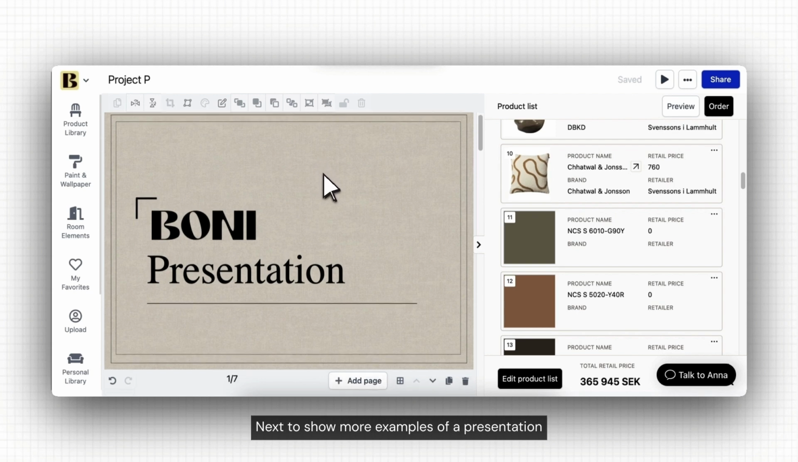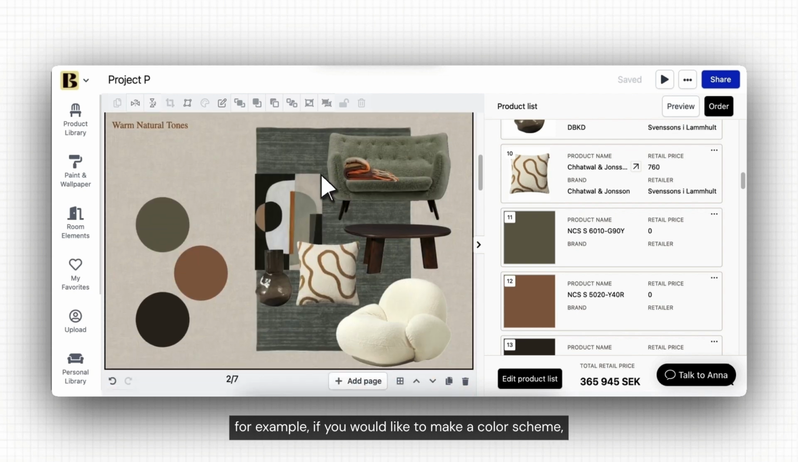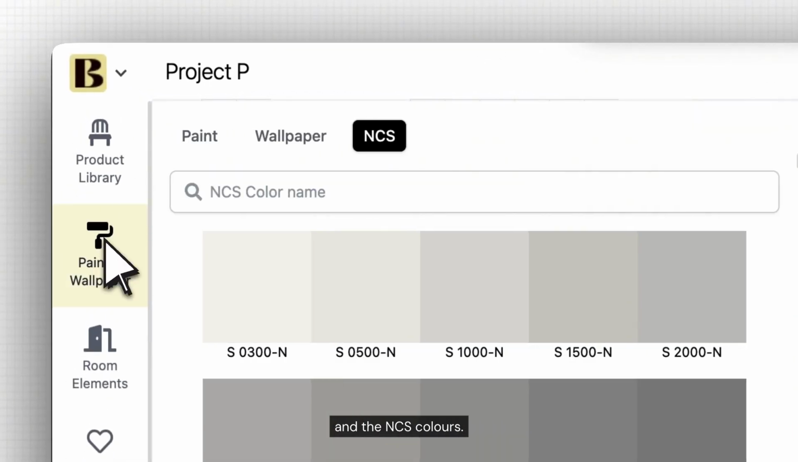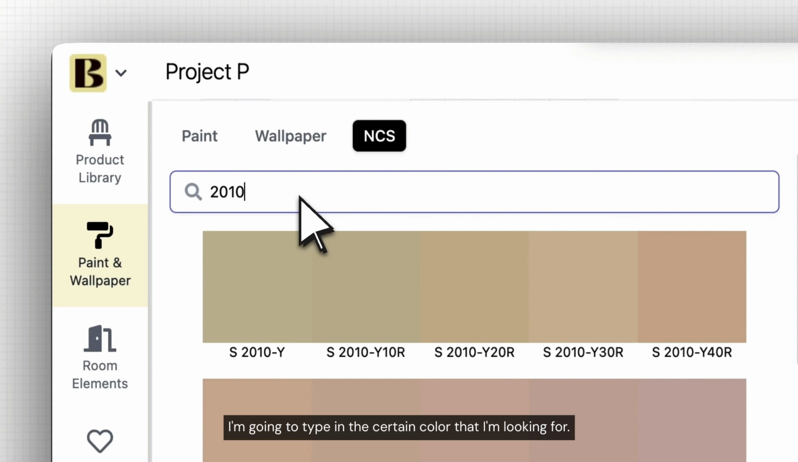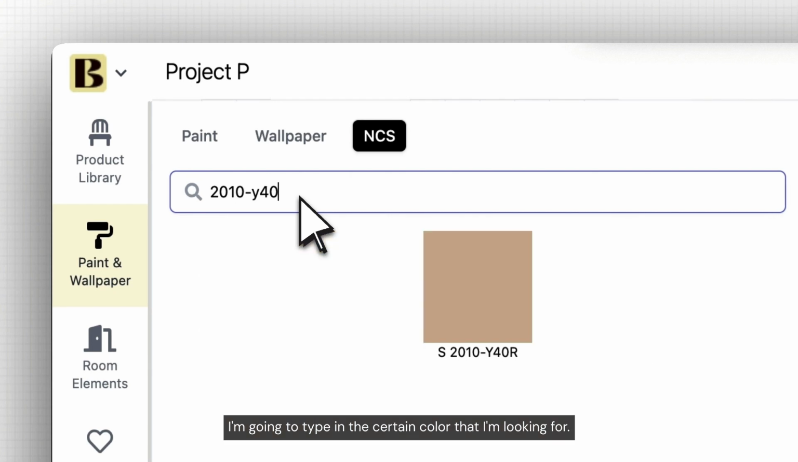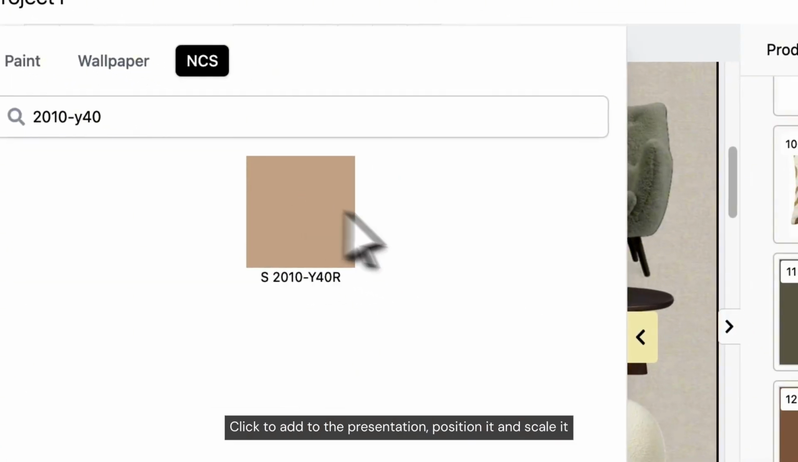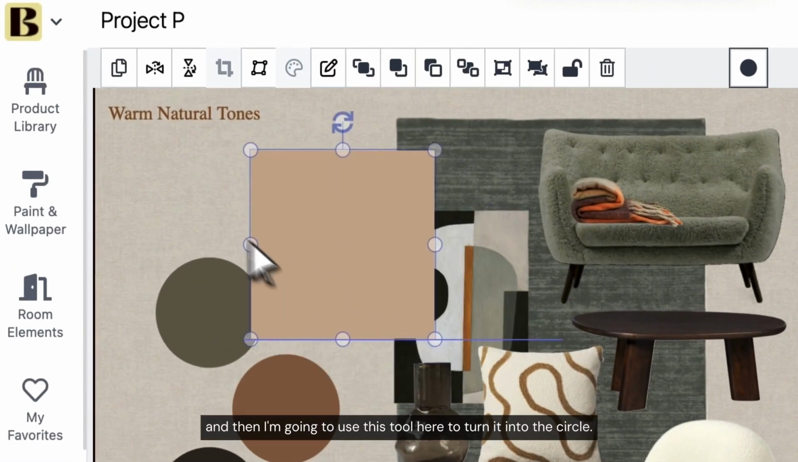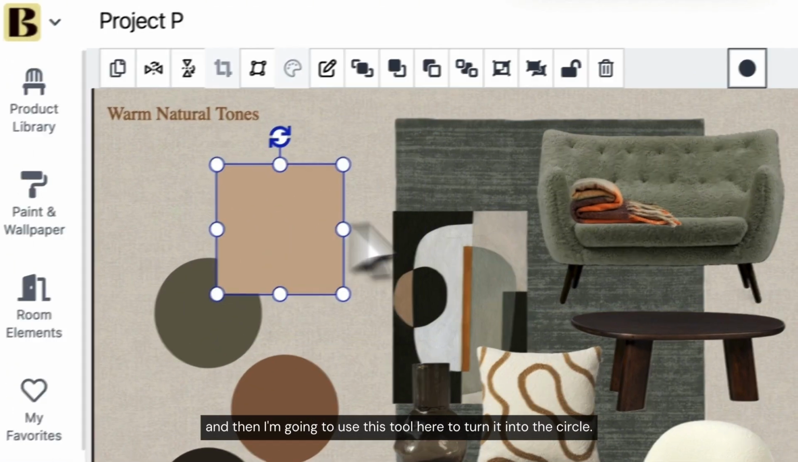Next, to show more examples of a presentation. For example, if you would like to make a color scheme, I'm going to go into paint and wallpapers here and the NCS colors. I'm going to type in the certain color that I'm looking for. Click to add it to the presentation, position it and scale it, and then I'm going to use this tool here to turn it into the circles.